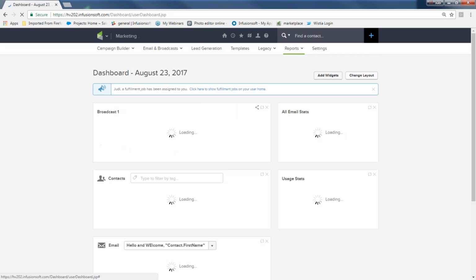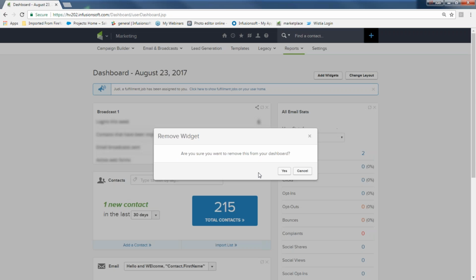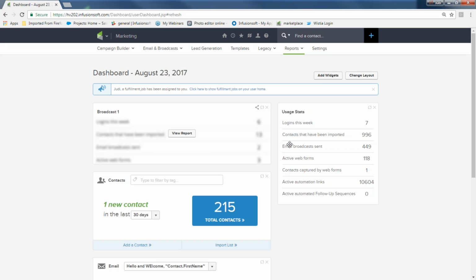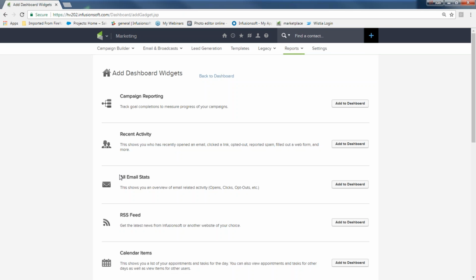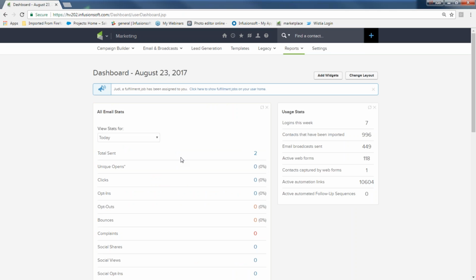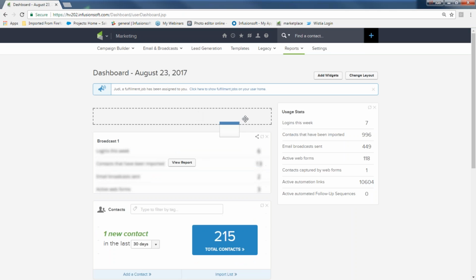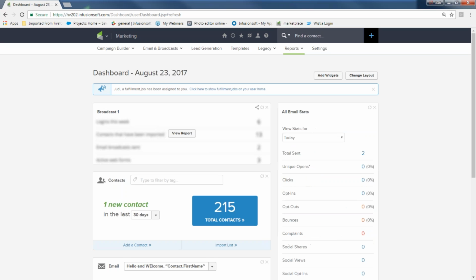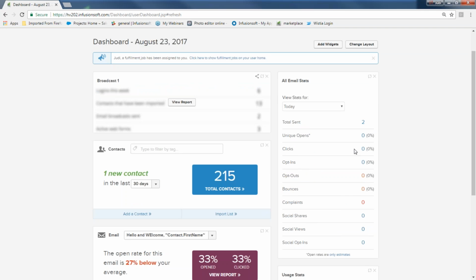Let me show you how real quick. I'm going to get rid of this. I want that widget. Hit Add Widget. Here's All Email Stats right here. Add it to my dashboard, and it will show up on the left-hand side, and it will take up a lot of your room. So I'm just going to left-click and drag it over to the left or to the right, and now it doesn't take up as much real estate on my screen.